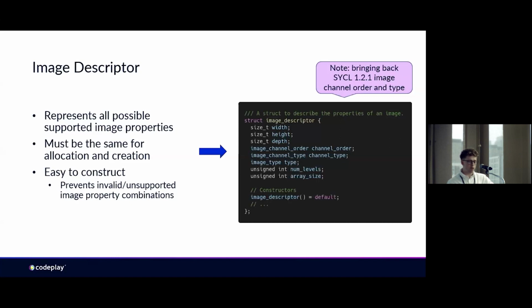And then the descriptor, this is basically what represents all the possible supported image properties. So your things like the width, height, channel order, and type, and even the properties to define bitmaps and image arrays. Do take note that we're bringing back SYCL 1.2.1 image channel and type. And actually, this is one of those things that is changing quite recently. We'll be changing channel order to get rid of that and just say channel size as we bring in the channel reordering feature. Because our extension is experimental, we make sure to perform error checking in the constructor so that no invalid descriptor can be constructed.